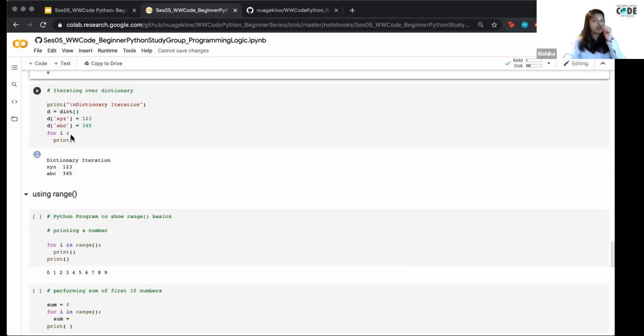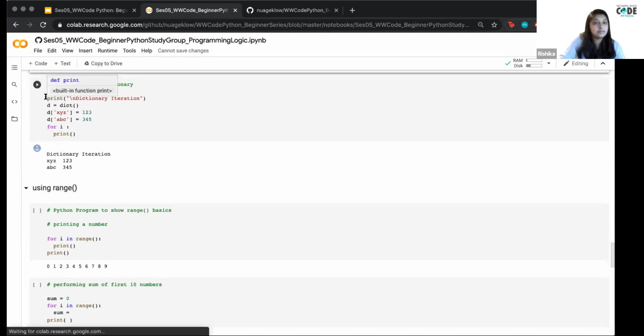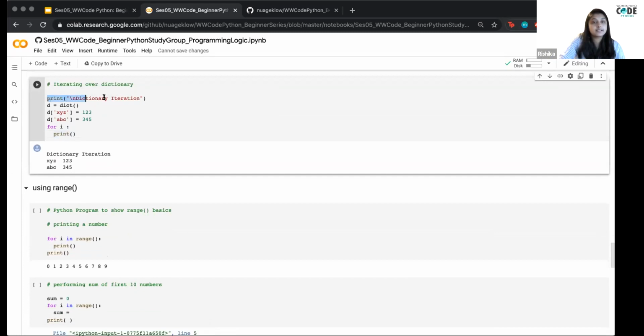And then lastly, we have a dictionary. So here we are iterating over a dictionary. It's the same sort of thing we've been doing, but I'll print dictionary iteration to distinguish what exactly we are doing here. I have set d equal to a dictionary, and then we have our key and value pairs. We have our first key as XYZ, and the value associated with it is 1, 2, 3. Then we have our key ABC, and the associated value is 3, 4, 5.